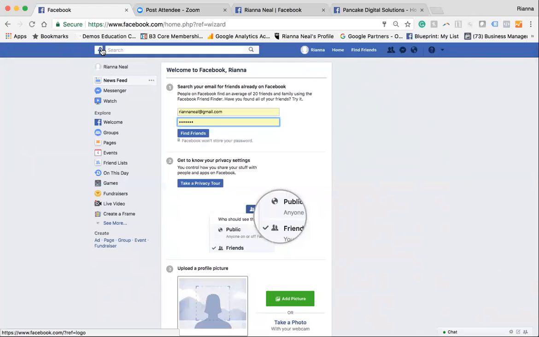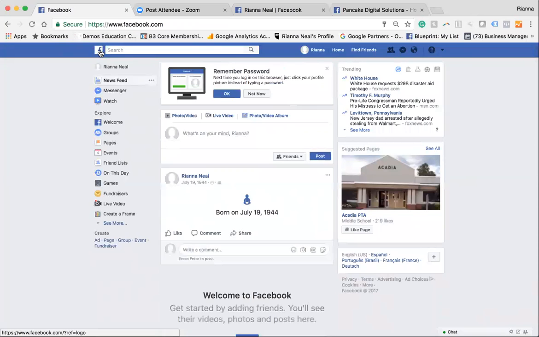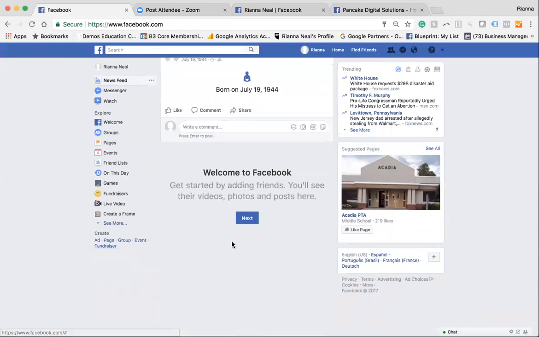Some basic navigation. If you ever feel lost, this logo here, the Facebook logo, is your home page. It'll always bring you back here. So if you've gone down a rabbit hole, you don't know where you are, you don't know how to get out, just click the little Facebook icon. It'll bring you straight back to your timeline here.